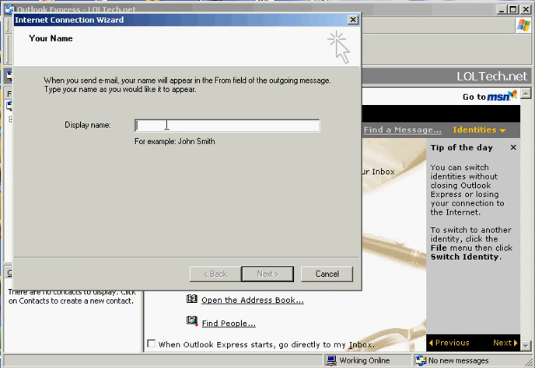Okay, welcome to the loltech.net using Outlook Express with your AIM mail account. And this is just a simple video tutorial to help you through the process.